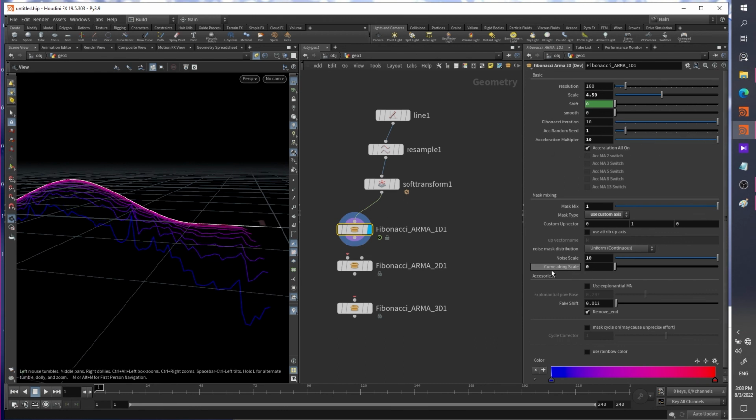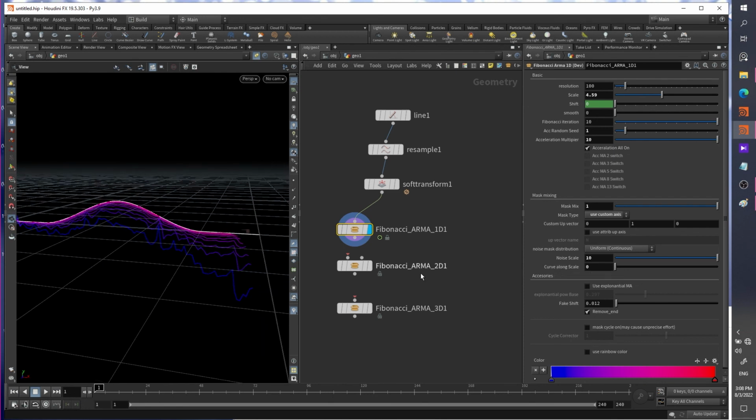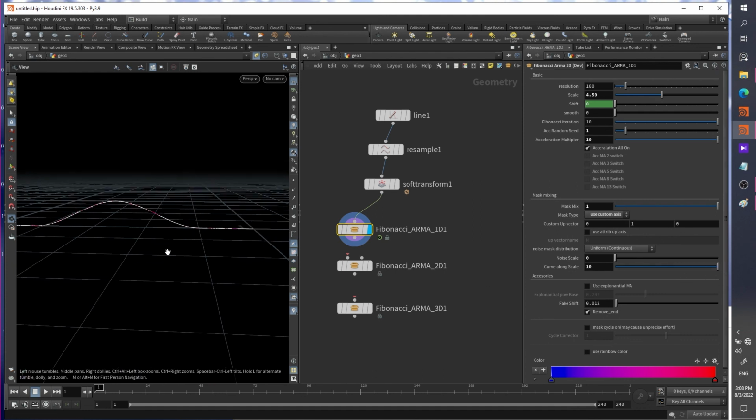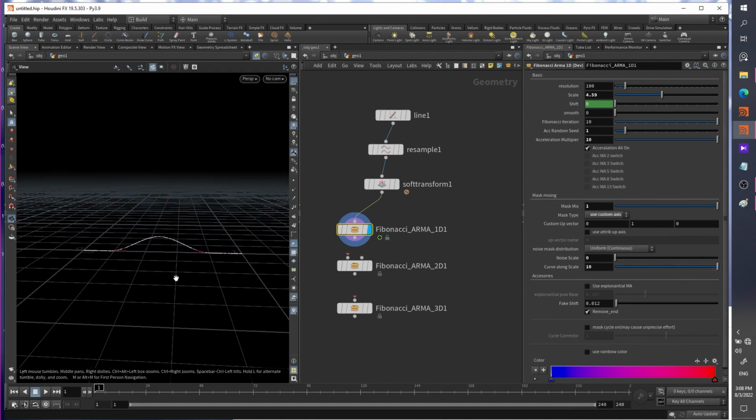And here is curve around. We don't use noise, we just use curve around. And it's here. Come on. Oh, there is something wrong here. I will fix it then. I'll fix it.